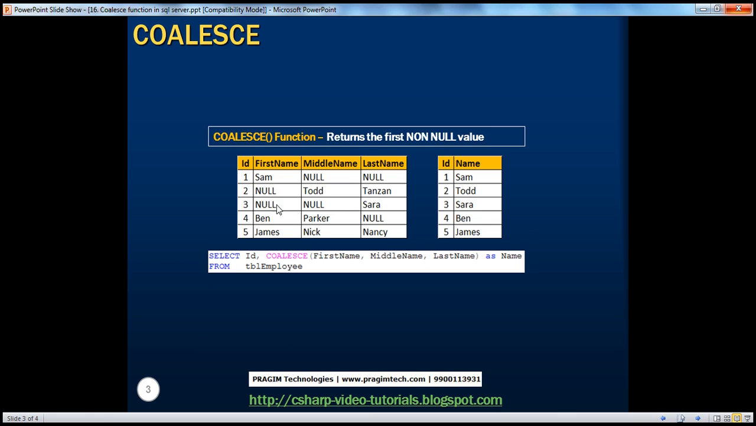Similarly, it comes to the third row, it checks, is first name null? Yes, it is null. So it goes to the middle name. Is middle name null? Yes, it is still null. So it goes to last name, and then returns Sarah. But come here to the fourth row. When it comes here, the first name itself is present. It doesn't even bother to check the middle name, because Coalesce function returns the first non-null value. So Coalesce, first name, middle name, last name, and we are giving it an alias name from TBL employee.